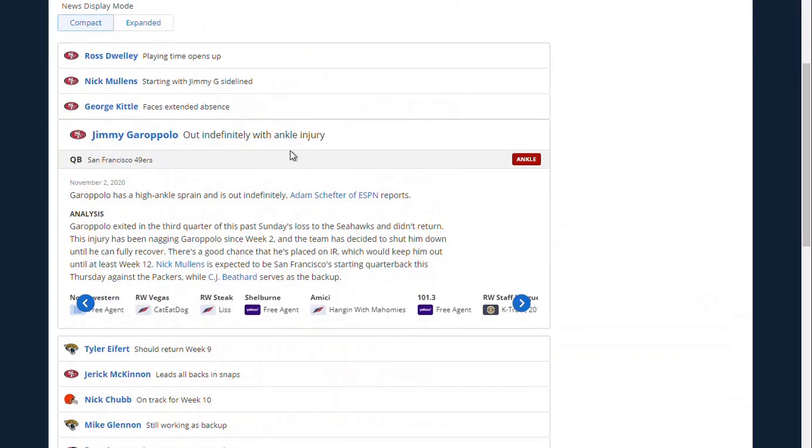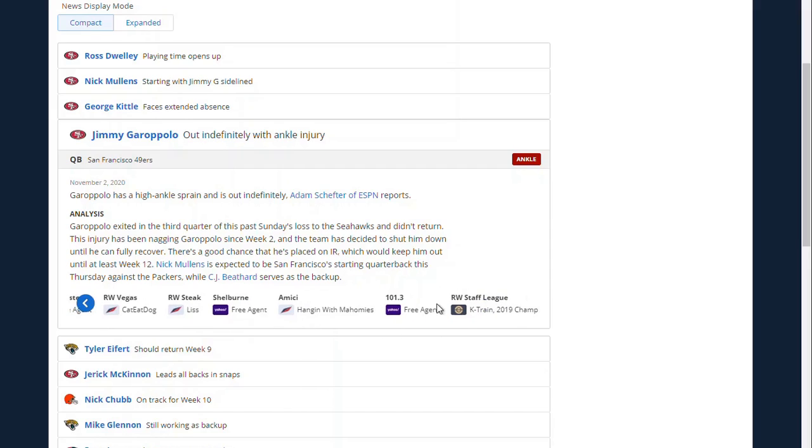That stinks. Man, which of my teams has Jimmy G on it? Well, let's see. Nothing. Oh boy. You can see right here in my staff league, I've got Jimmy Garoppolo, and I'm going to need to do something at quarterback. It's a 2 QB league. He's my number 2. That's a problem.